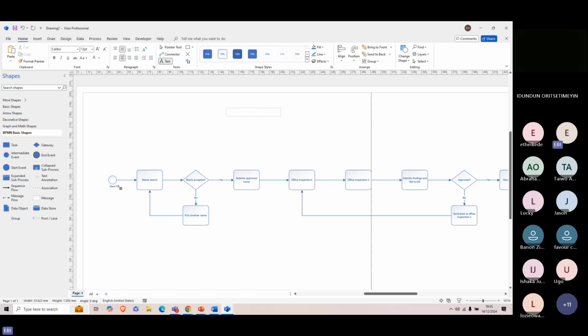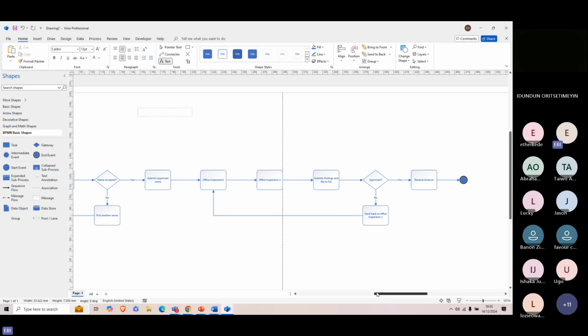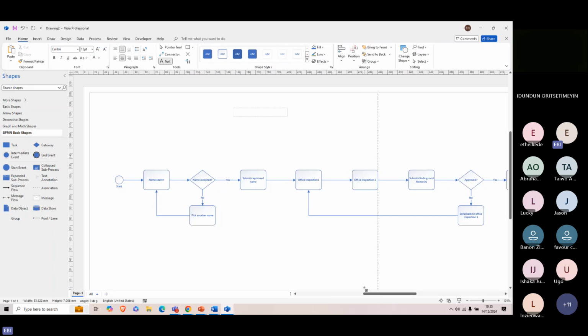So okay, let's start all over again. Start the name search. Is the name accepted? No. You pick a new name. You go back to square one. If yes, submit approved name. Office inspection starts. Inspection 1, inspection 2, submit findings and file to DG. Is it approved? Yes, receive license, and it ends. If no, it is sent back, and you start the process all over again. So all these are the process we just talked about.